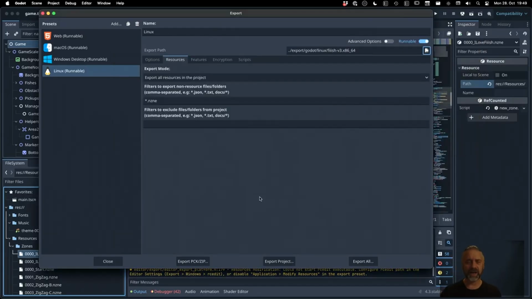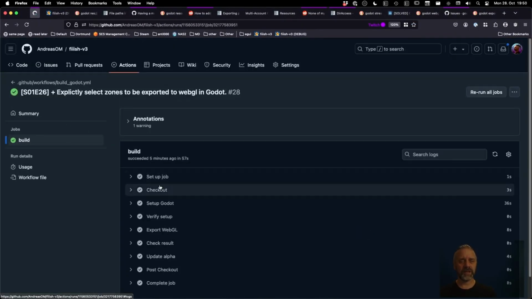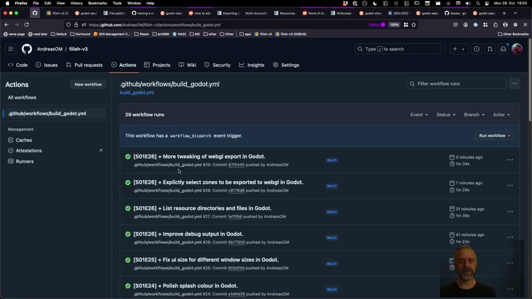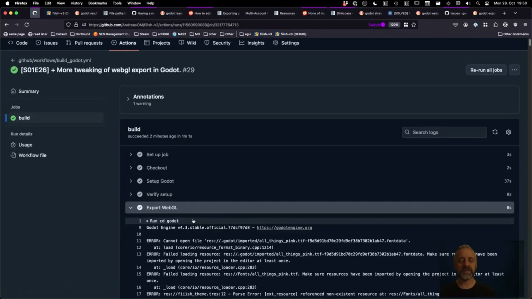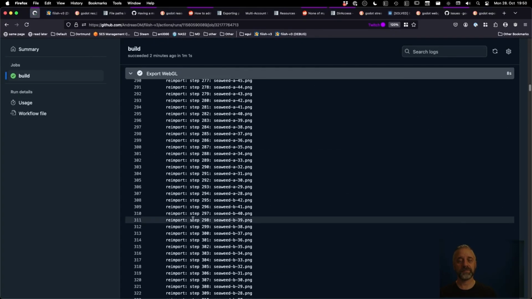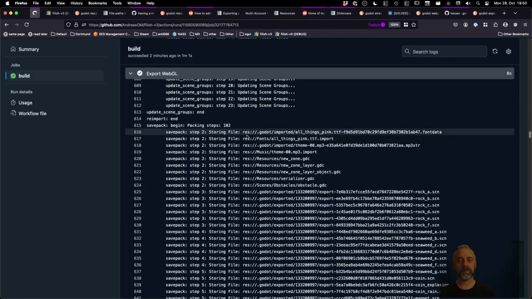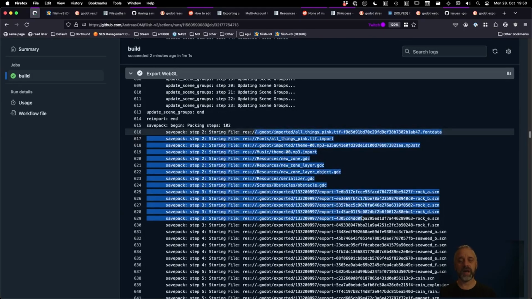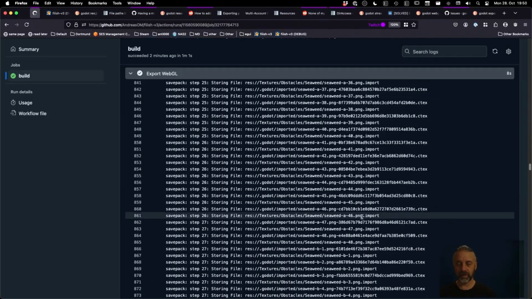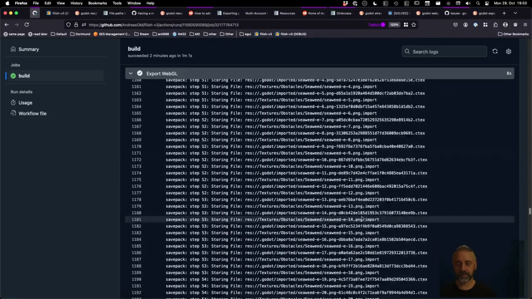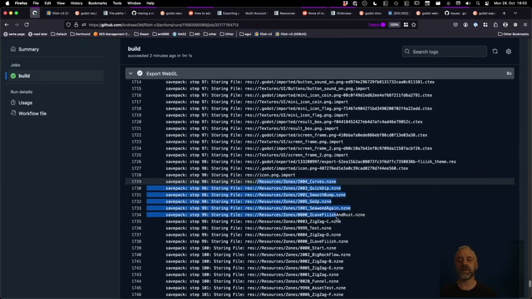So export is super fast. I'm going to write an automated tool for that. Let's check the build here. Was that the latest build? That was the latest build, right? Let's see what it actually exported. So here it's putting everything in, and I want to see if the zones are in there now. Lots of textures, and the zones are in there as well.